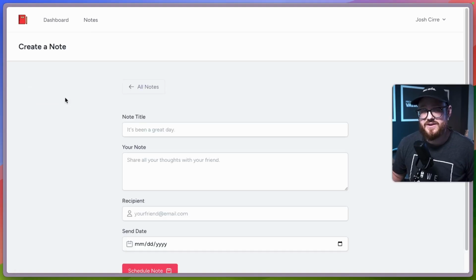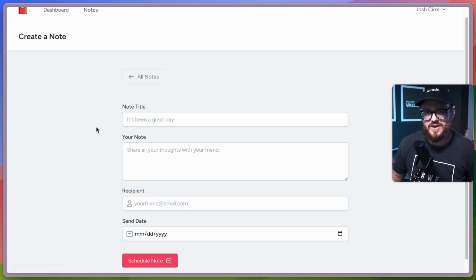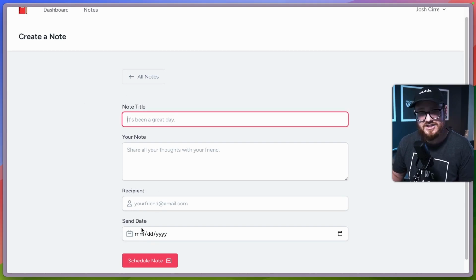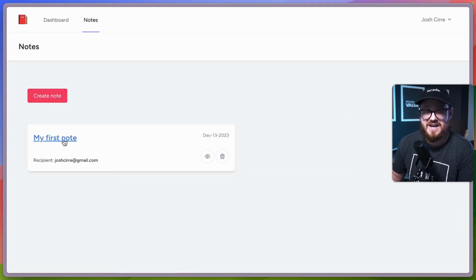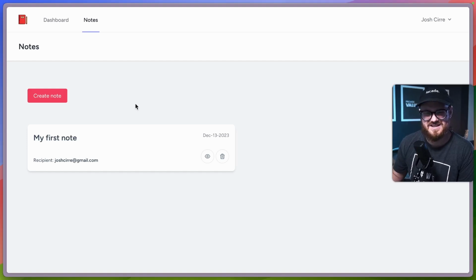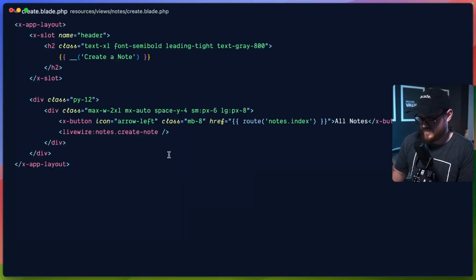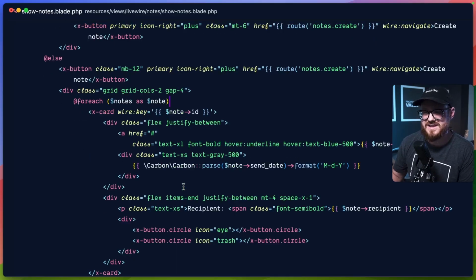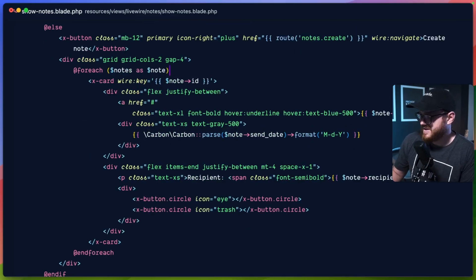So we have the ability to create notes. We can create this note. We did the validation and everything like that. So let's go ahead and view a note. And actually, let's show some of the note text here as well. So if we go to show notes again, we kind of don't have anything to show.